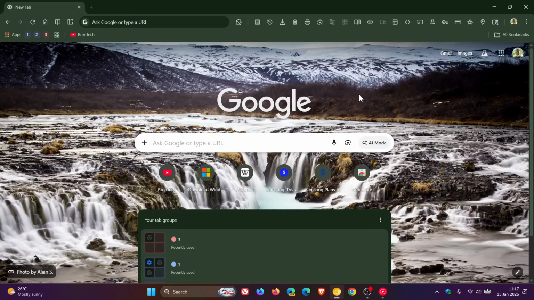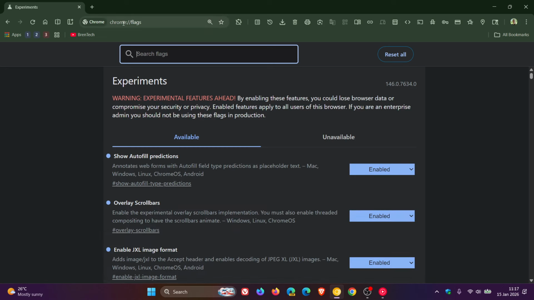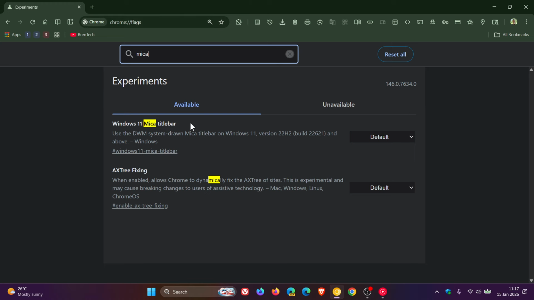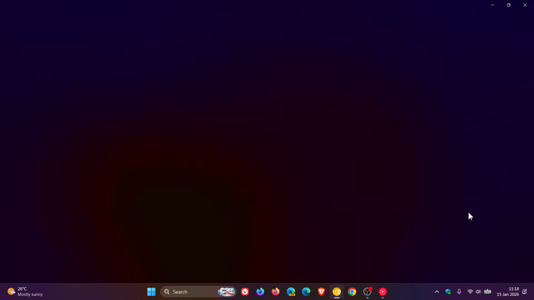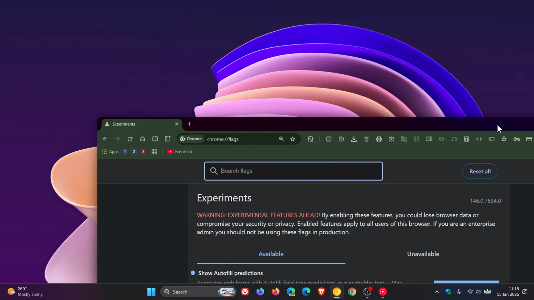So just to show you what this is all about, we head to our Omnibox and enter chrome://flags, and in the search you type in Mica. And there we go, Windows 11 Mica title bar. Use the DWM system drawn Mica title bar on Windows 11 version 22H2 build 22621 and above. Okay, so that's quite an old build, but nonetheless, all you have to do is change that from default to enabled, relaunch the browser, and you can see I've chosen quite a colorful wallpaper, and that's in dark mode.